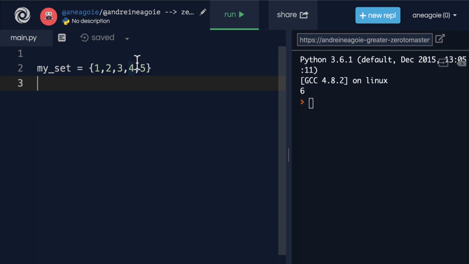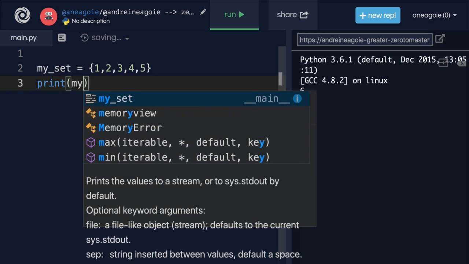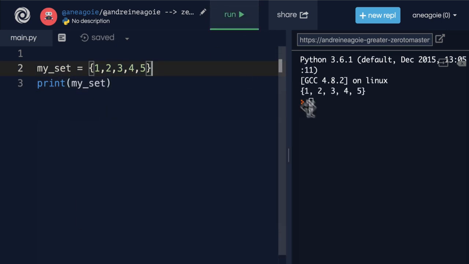But remember the definition I gave you. Set is an unordered collection of unique objects. What does that mean? Well, if I print my set and click run, I get a set. But if I had, let's say, another 5 in here, and I click run, it only returns the unique items. You see, in a set, there's no duplicates. Everything has to be unique. So this 5 just never gets added to the set.